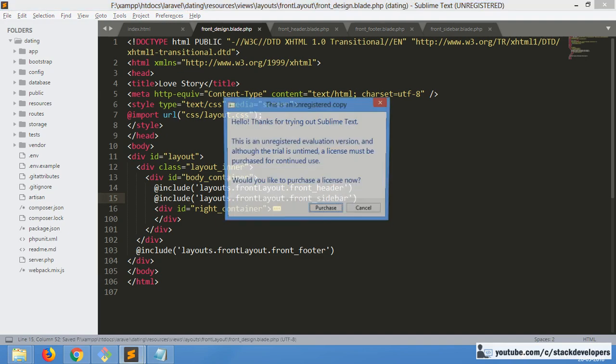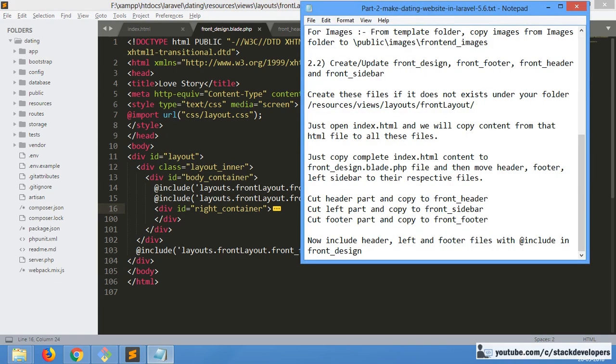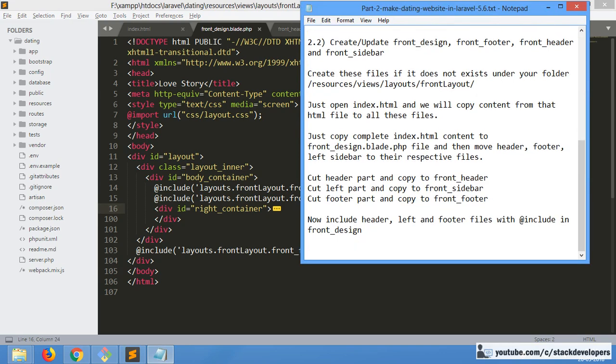So like this we have included everything, and all these three files we have included, and see this right container part will go in our index blade file. Okay, so we will create one more file here. Now see, in 2.3 create index.blade.php file.